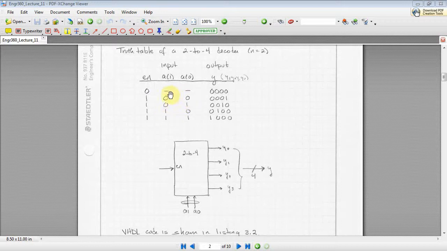And when A1, A0 is equal to 0, 0, we assert the Y0 pin. Since this is active high, Y0 will take on a value of 1. If A1 and A0 take on a value of 0, 1, then I'll assert the Y1 pin. So Y1 will go from a logic 0 to logic 1. When A1, A0 is equal to 1, 0, it corresponds to 2, and the Y2 pin will be asserted down here. And then when A1, A0 is equal to 1, 1, the Y3 pin will be asserted down here.